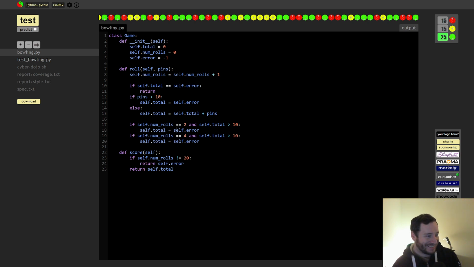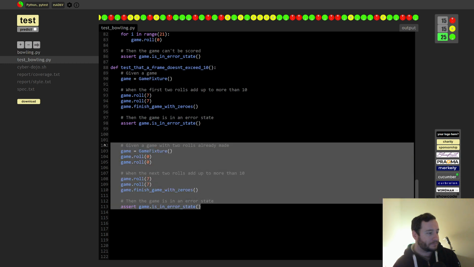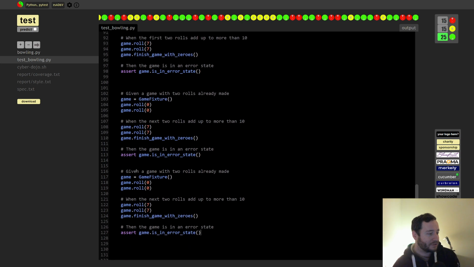So obviously a problem here is if the first 2 rolls have, let's say we've got 4 rolls of 5, which is valid because the first frame is 10, the second frame is 10, but the total at the end of frame 4 is more than 10, so that is a case where this will hit, but it shouldn't. So let's do that. Now again, we can figure out a better way to structure these tests, but for now we'll just stick them all in here.